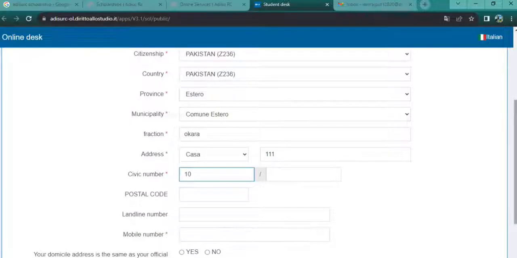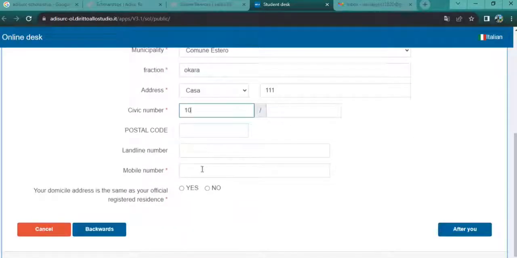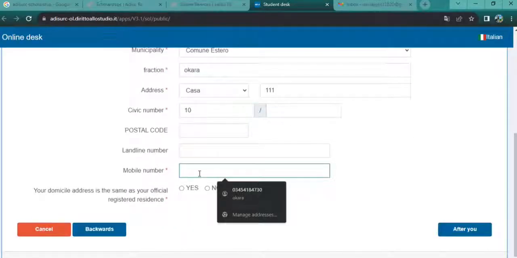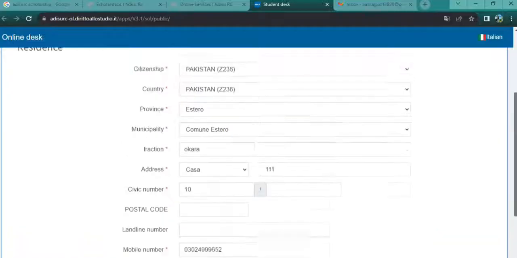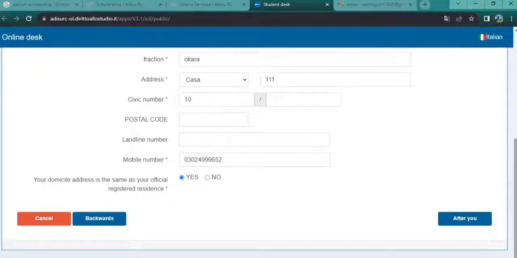I'm writing randomly. Now write down your mobile number. Your domicile address is the same as your officially registered address. If your domicile address is the same, then simply click on yes, otherwise select no. So, all the details are filled, then simply click on the after option.